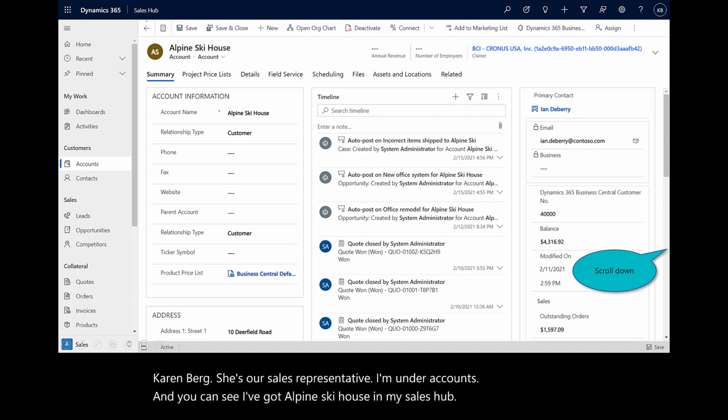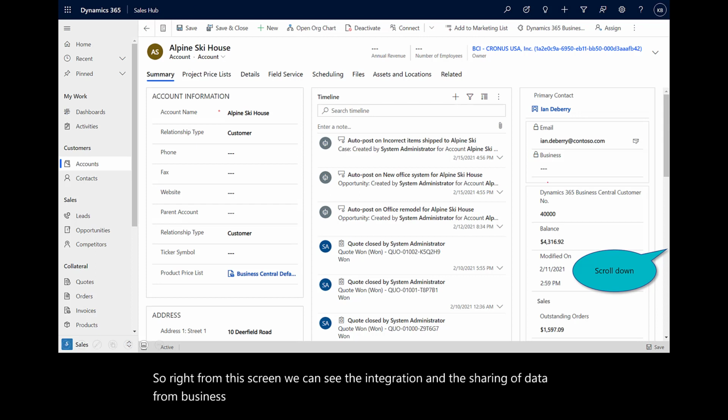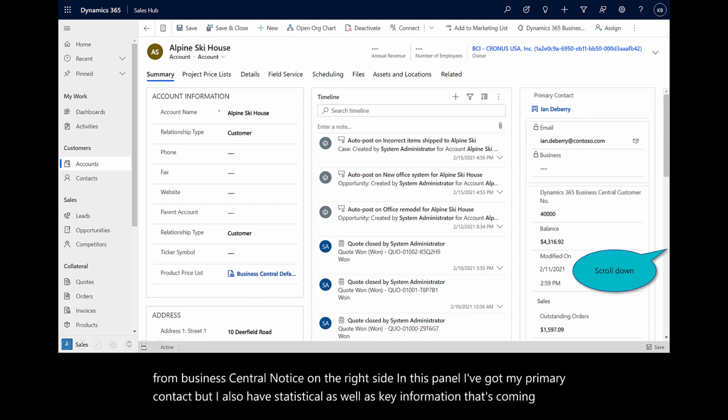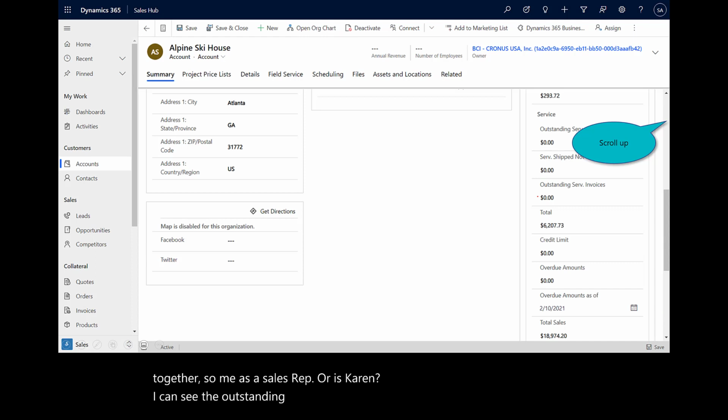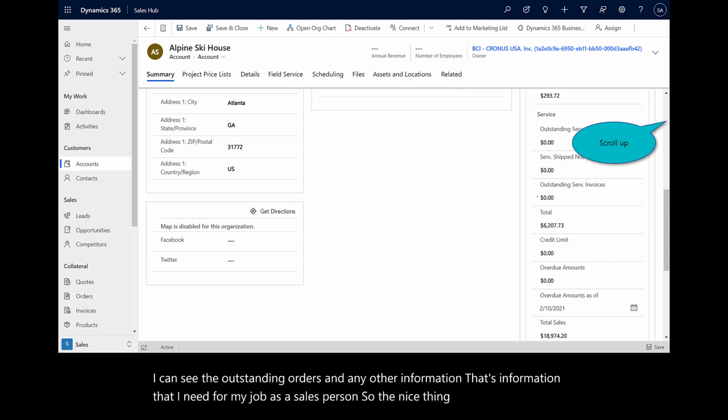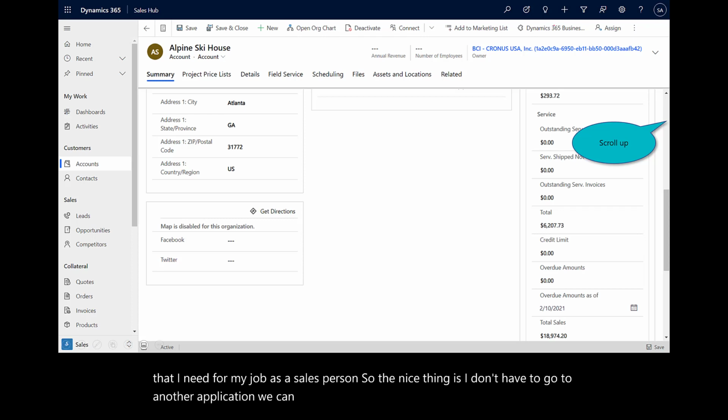Right from this screen, we can see the integration and the sharing of data from Business Central. Notice on the right side in this panel, I've got my primary contact, but I also have statistical as well as key information coming across in this fact box. The key is that sales and accounting are working together. As a sales rep, or as Karen, I can see the outstanding orders and any other information that I need to perform my job as a salesperson. The nice thing is I don't have to go to another application. We can share that between the two teams.